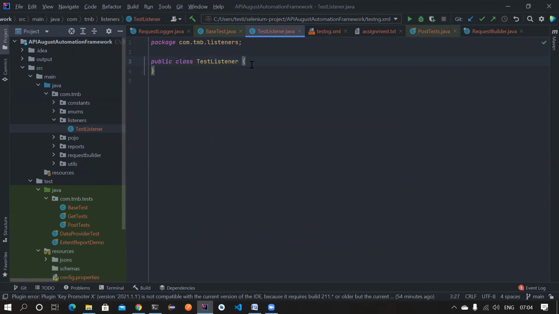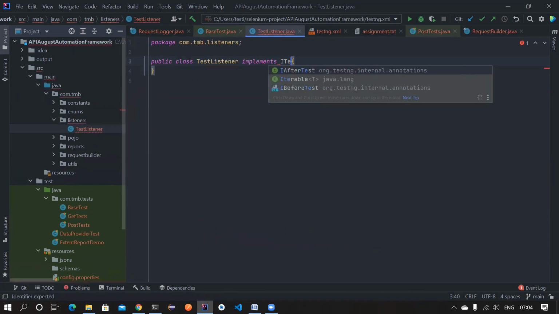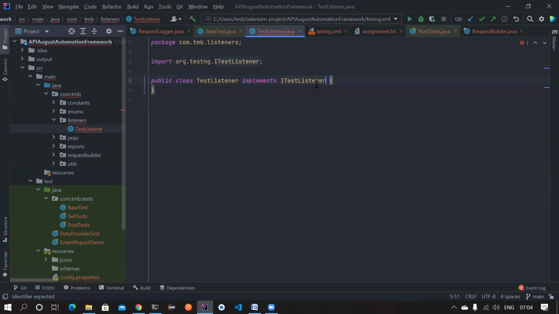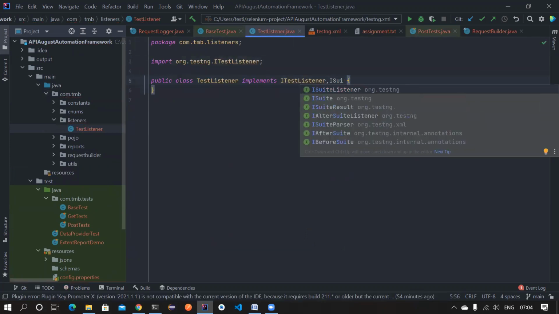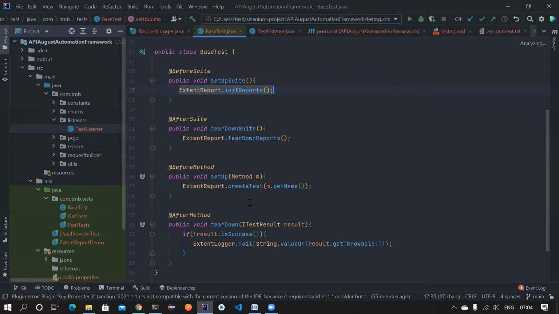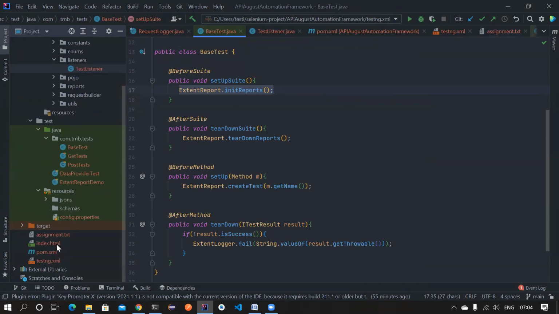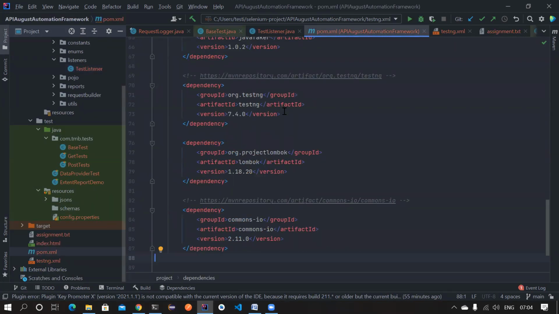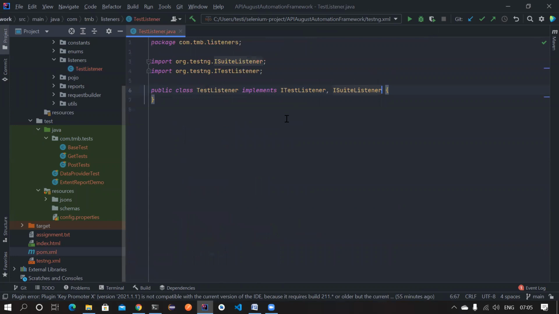Now in the TestListener, I want to implement certain listeners already available in TestNG. ITestListener, and then ISuiteListener. If you don't see this option, you need to go to the pom.xml. Here, for TestNG, there will be a scope called test. You have to remove it, which means these TestNG related classes can be accessed only inside src/test/java otherwise. So you have to remove it. Once you do that, you will be able to access it here. I'll close all other tabs.